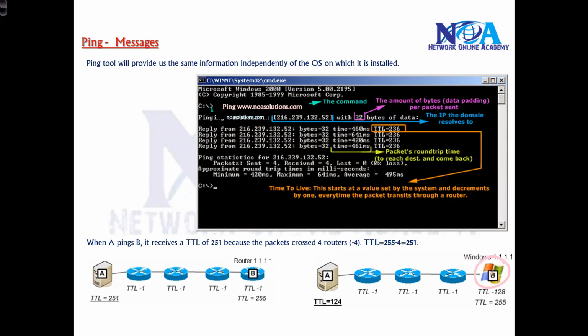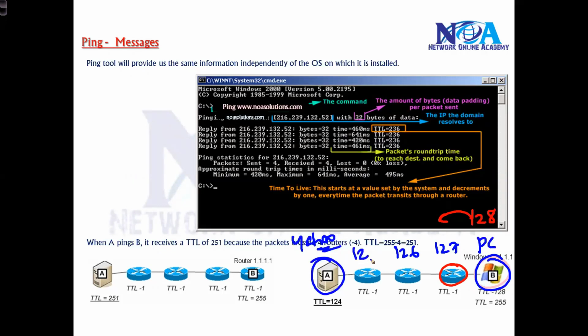Let's say this is my Windows host, my PC, and I'm testing to something like a Yahoo server on this side here. Now the TTL value starts with 128, and when it goes to one hop, the next router reduces it to 127, 126, 125, and finally when it reaches the destination, the TTL value will be 124, something like that.